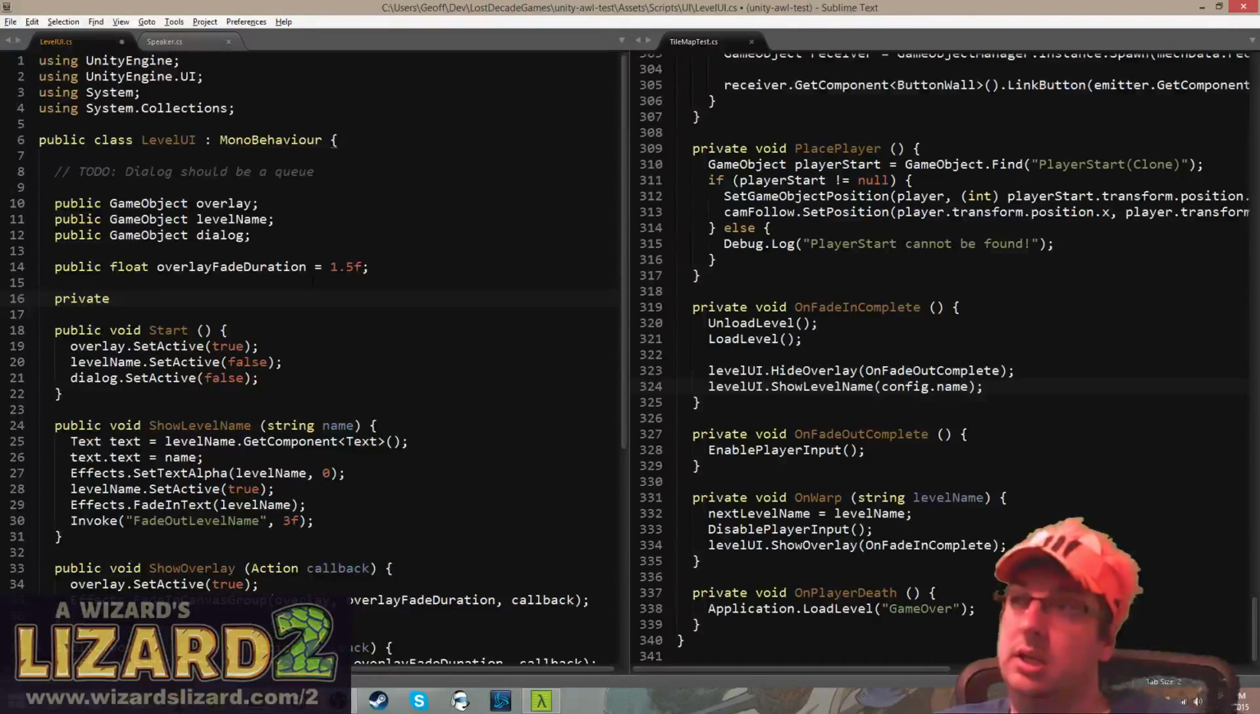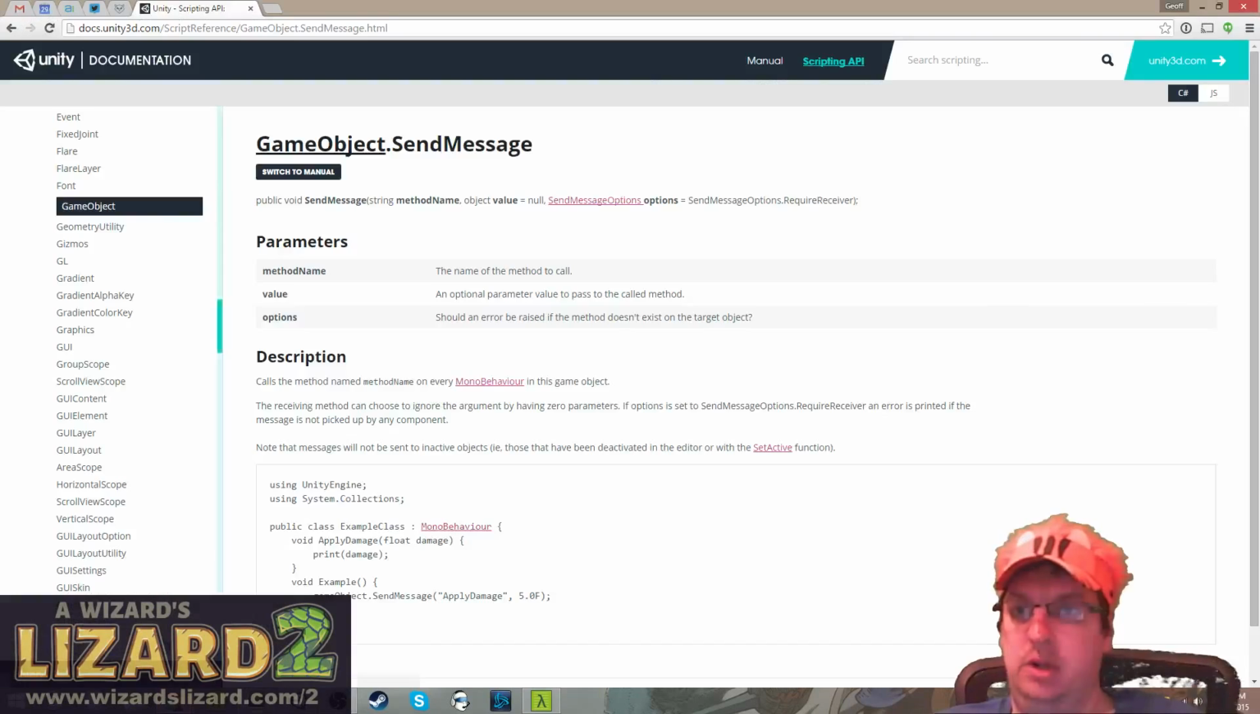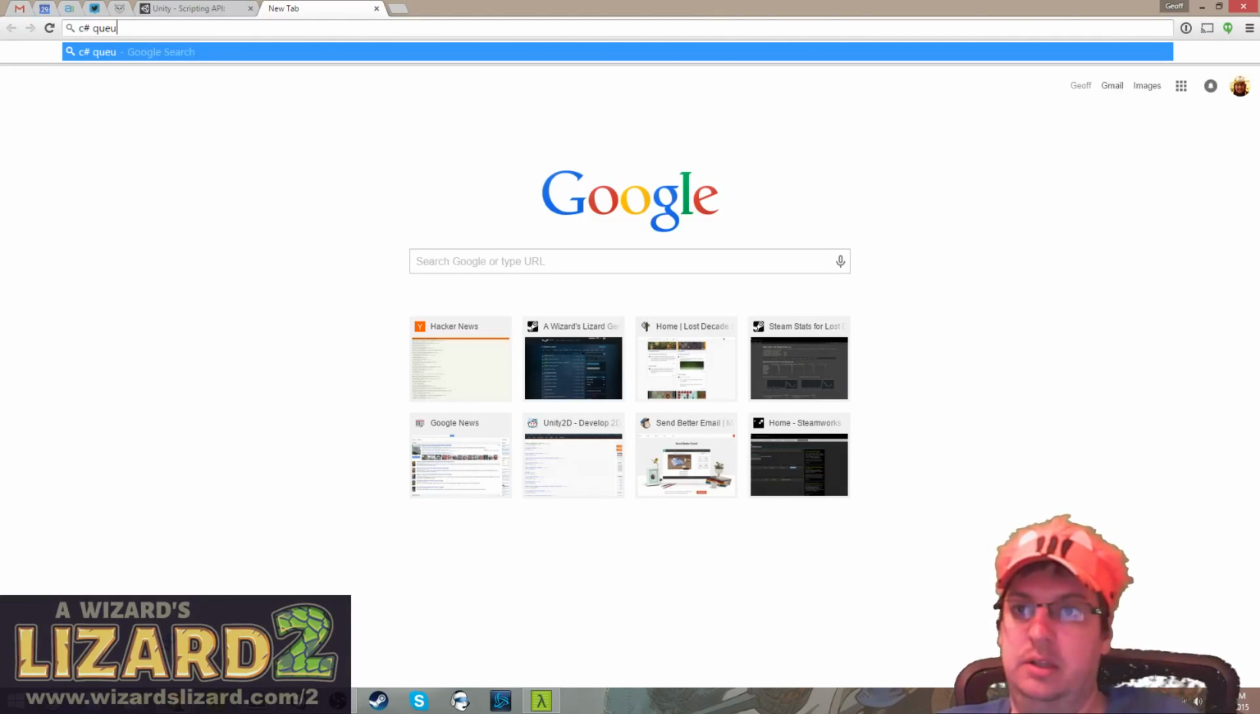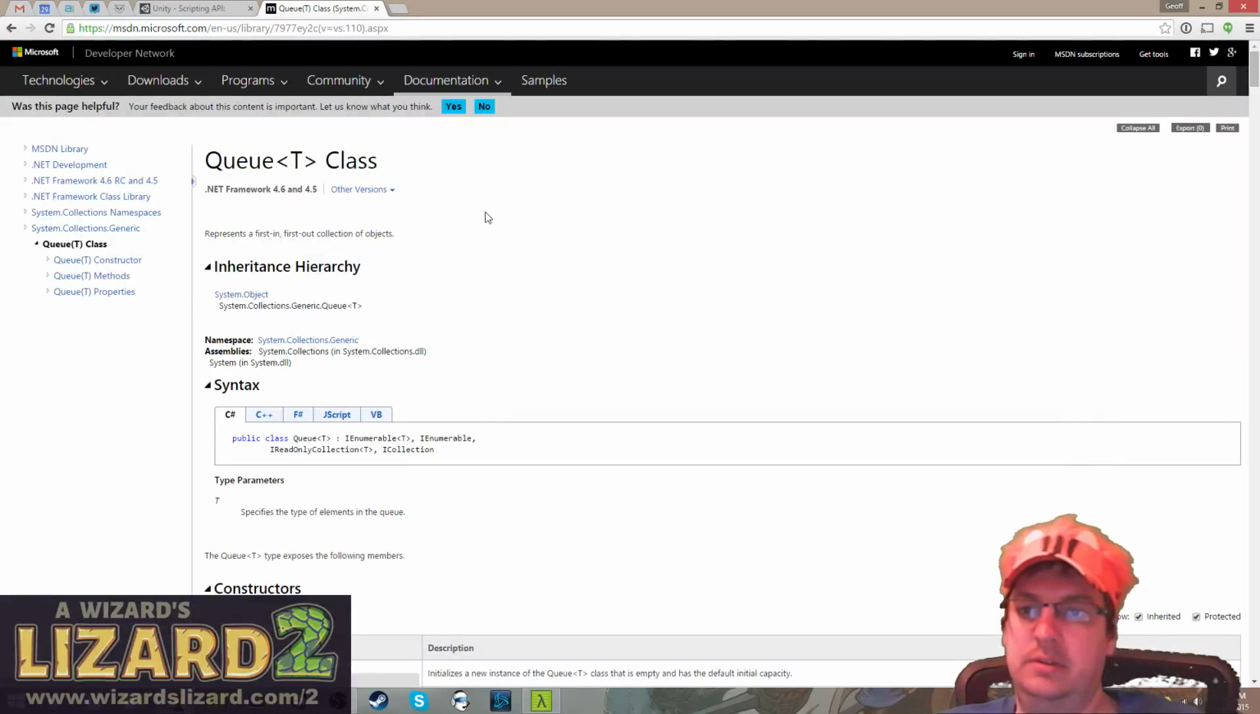For now we can just use a list of strings, because eventually we want avatars on there, but for now I think actually you can create a list that has multiple data types. I don't remember. We'll call this dialog queue. Actually, I think that there is a C# queue element, if I remember correctly. Oh, there is. There's a generic queue class. Let's see if that wants to work. No? MSDN? All right.